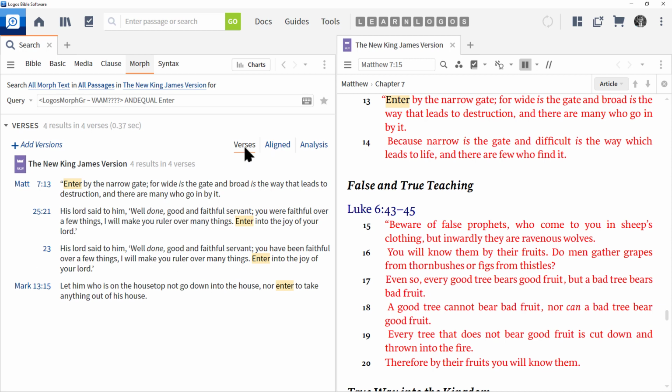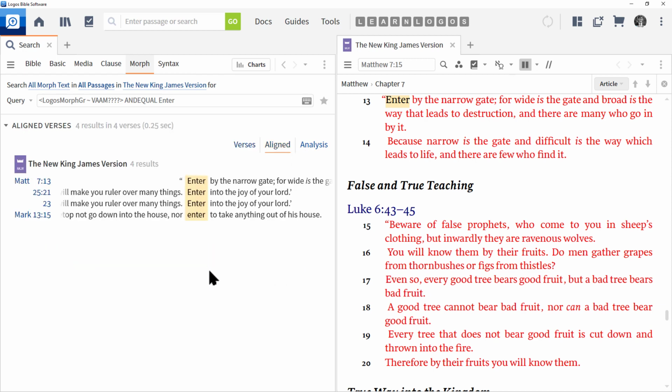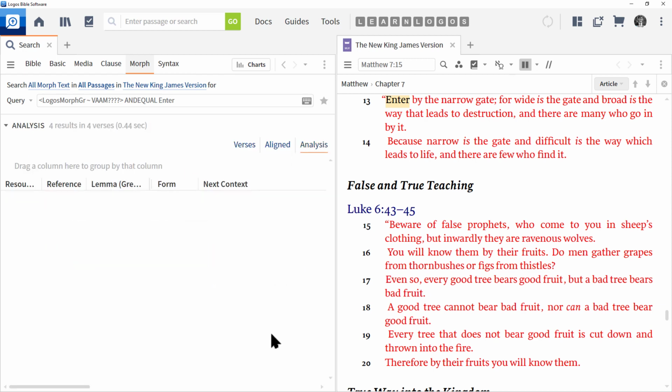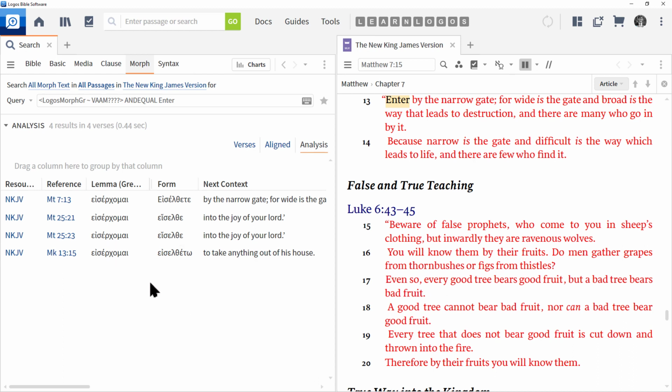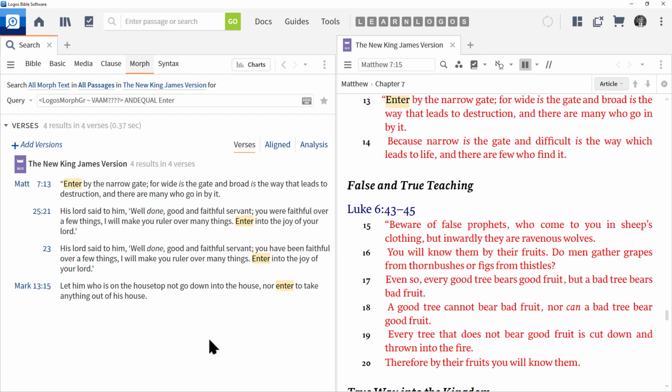Now, over at the right, we have 3 ways to view our search results. We have verses, aligned, and analysis. So if we click on aligned, there are the verses, and if we click on analysis, we can see more details. So this is no different than our original Bible search. Let's click on verses.